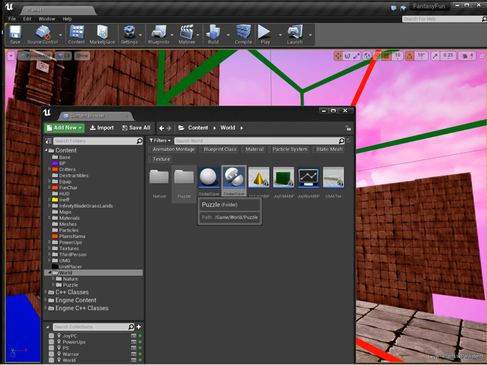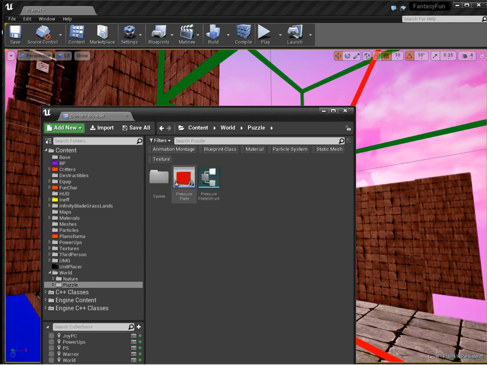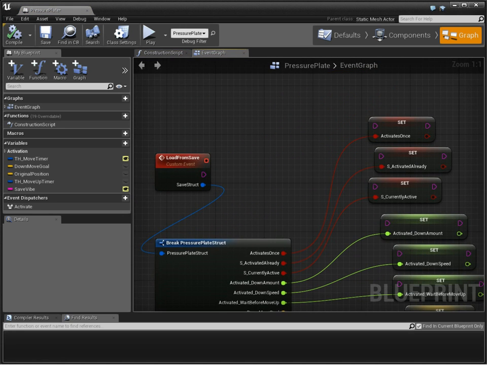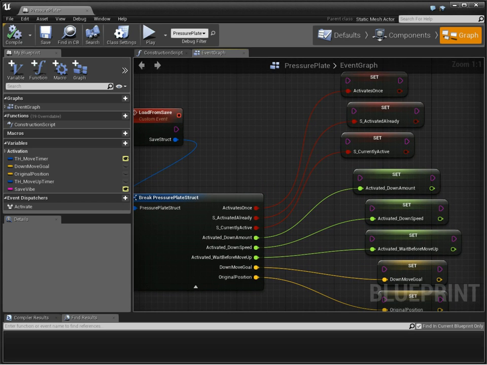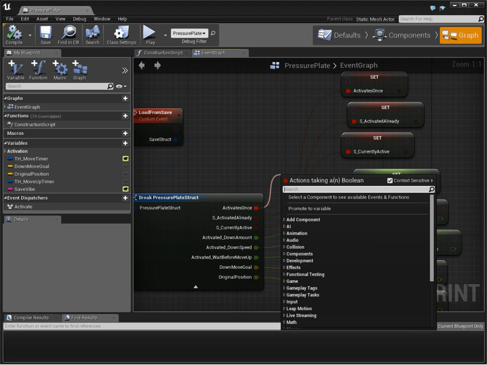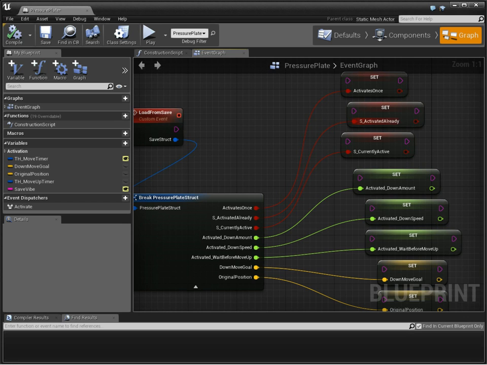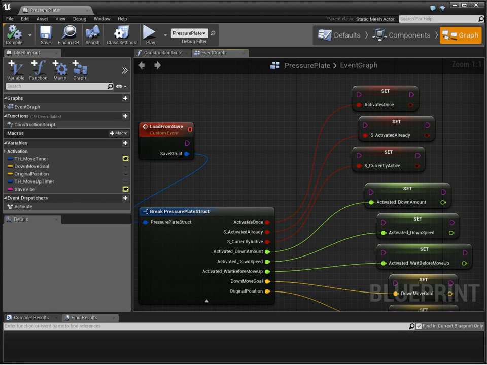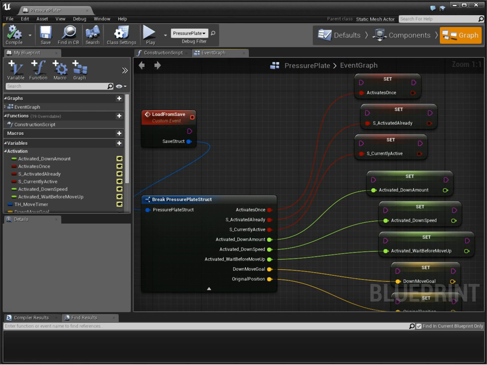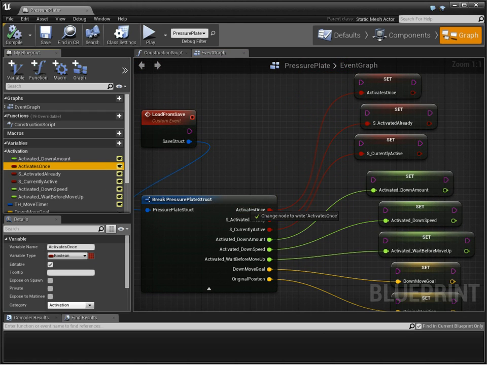So let's continue the process. So I have this pressure plate. I want to load its state from save data. I brought out all these variables, and I'm setting them now to these members. They're named the same, so it's easy to figure them out. Right? Activates once, basically just brought out activates once, right? And I just set them all.